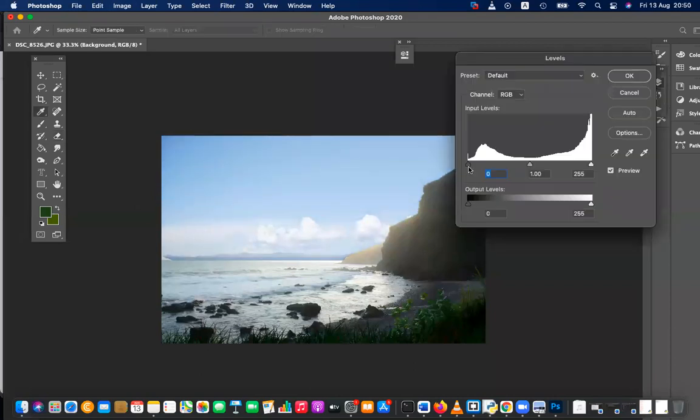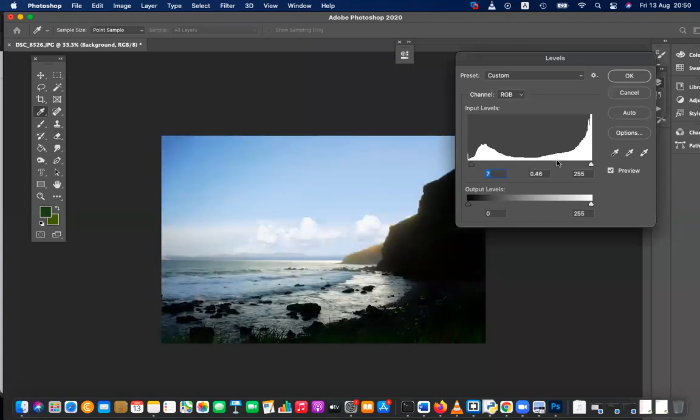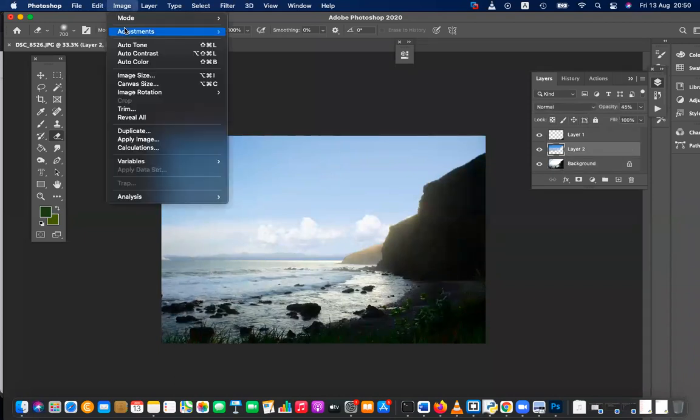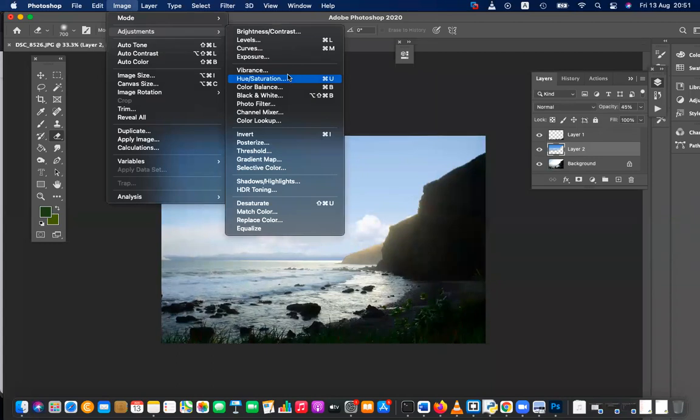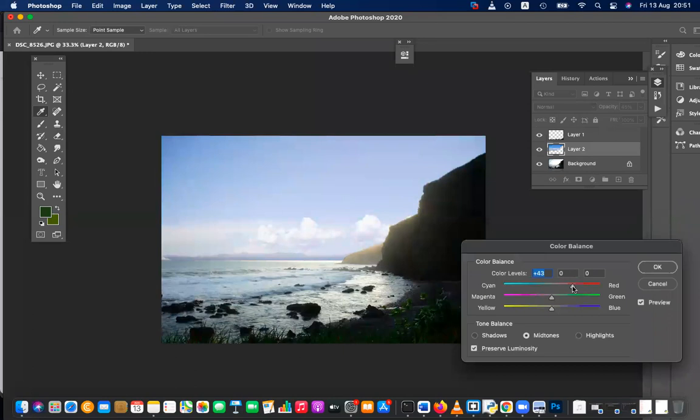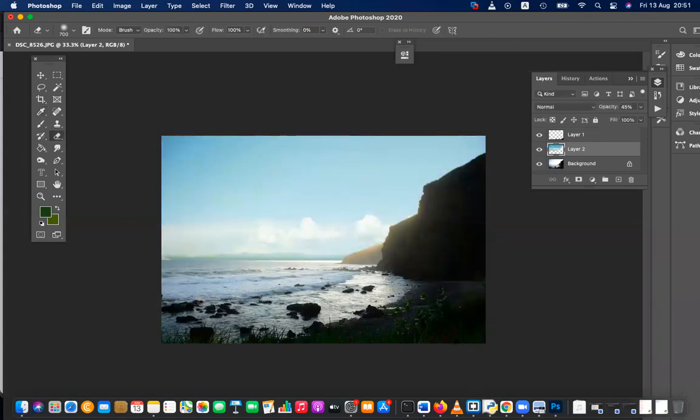Let's enhance the level of this one also. Should be matching with the other. So you need to match the colors of both images, right? This also needs to be matched. Image adjustment, colors, color balance. Apply some red, greens. Okay. This seems okay.